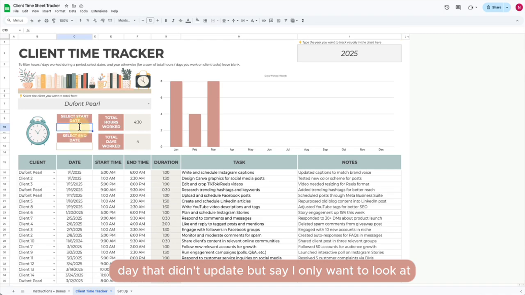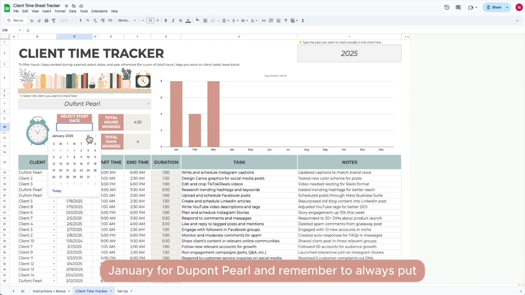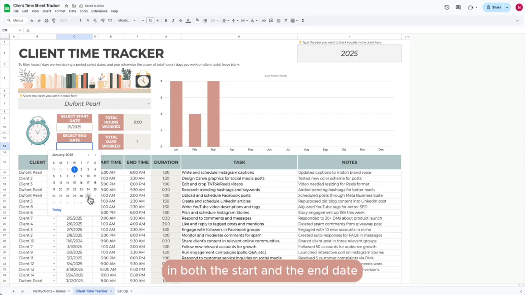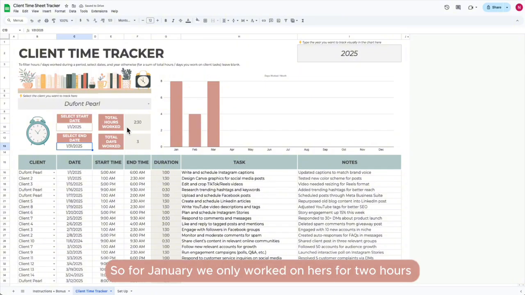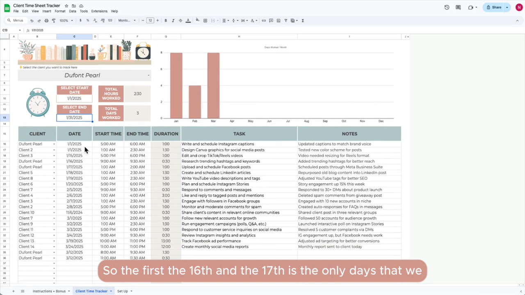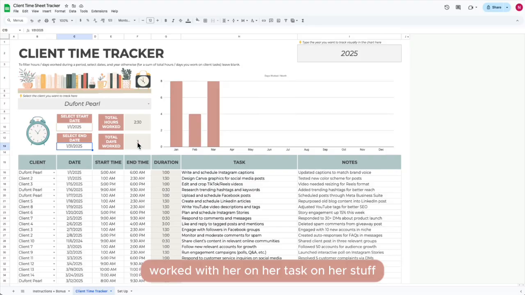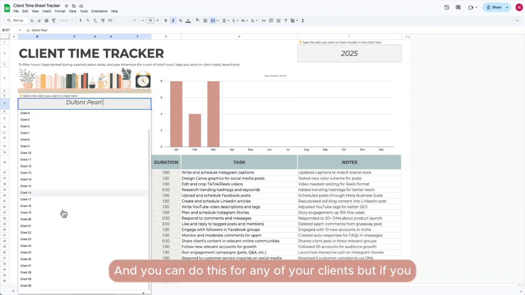But say I only want to look at January for DuFont Pearl, and remember to always put in both the start and the end date. So I've put that both in. So for January, we only worked on hers for 2 hours and 30 minutes, and those are 3 days. So the 1st, the 16th, and the 17th is the only days that we worked with her on her stuff for 3 days in January. And you can do this for any of your clients.